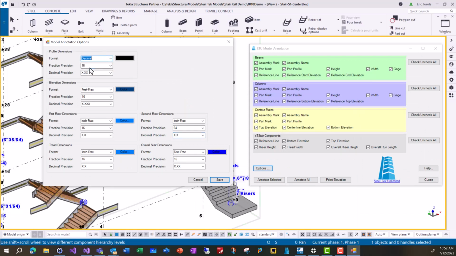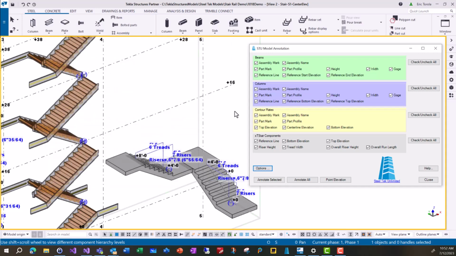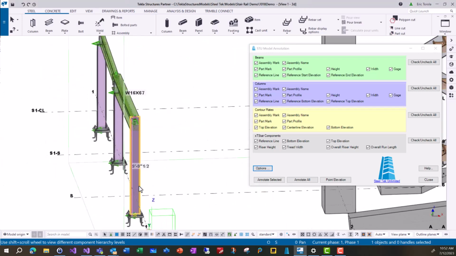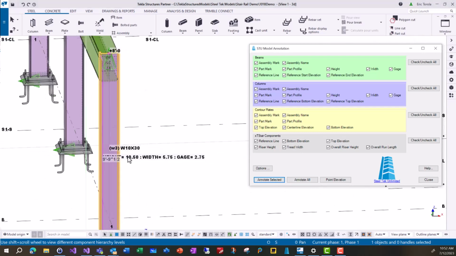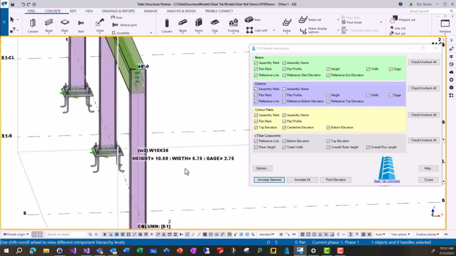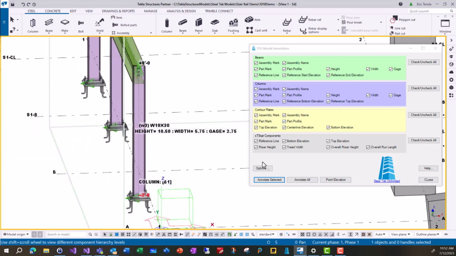Most dimensions allow either imperial inch fractions or decimals of inches, or metric millimeters if you are working in a metric environment. Saving saves the option settings to the current model folder. If we set decimal for the profile dimensions with a precision of 2 decimal places, this is how it would look.